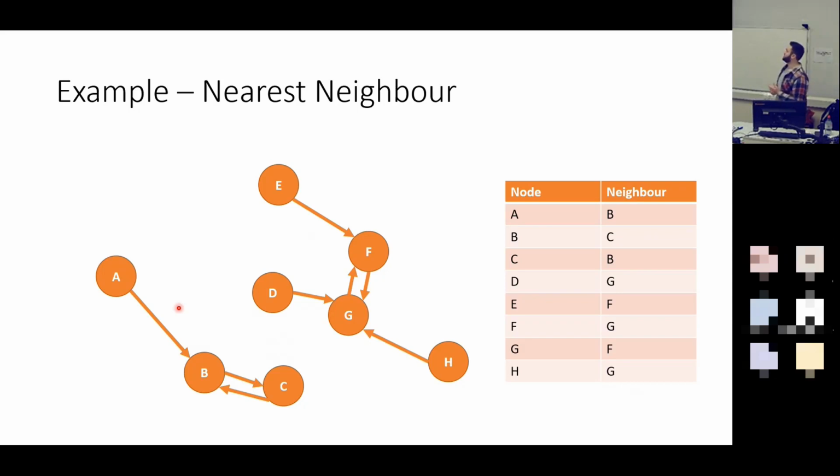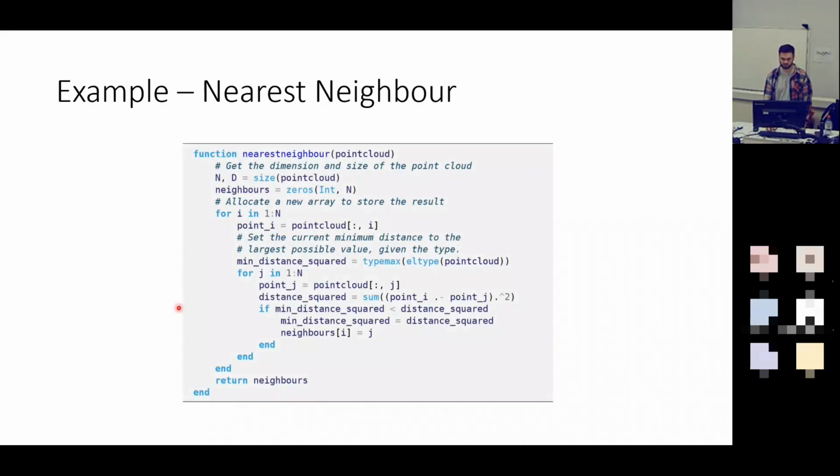Essentially, we want some algorithm where we put in a list of particles, I call them nodes here, with some random positions, and we want to output a list that gives you for each of the particles which is the nearest neighbor, which is this table on the right-hand side. So this is an algorithm that you can use to do this. This is your simplest algorithm. For each particle, you calculate the distance to every other particle and you just choose the minimum one. It's the most straightforward approach.